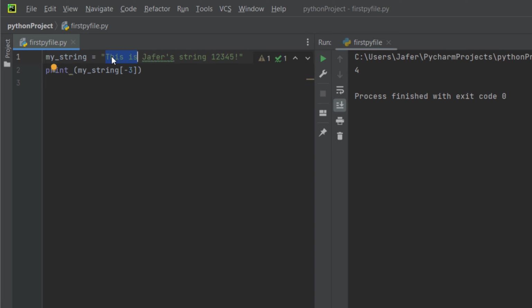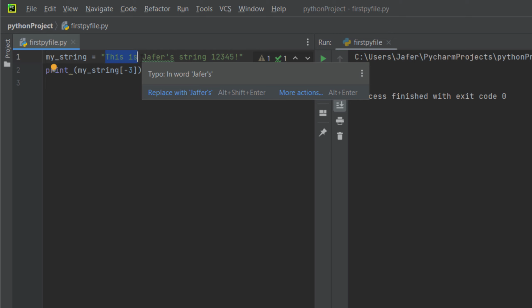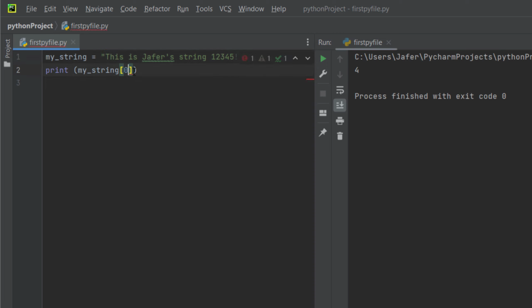So that would be 0, 1, 2, 3, 4, 5, 6, 7. And we need to do it for 7, which is the blank space after the S, and not 6. This is because it prints out everything up until 7, but not 7 itself. If we went for 6, it would not include the S. So we need to include the 7. The way we do that is 0 for the start of the string, the colon, and then 7. Let's run this. And it's printed out "this is " part of my string here.